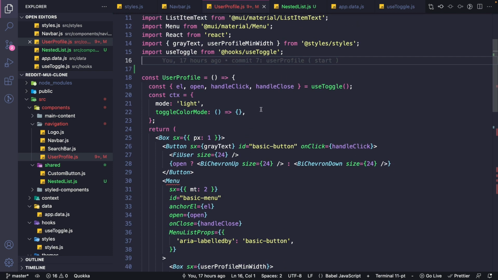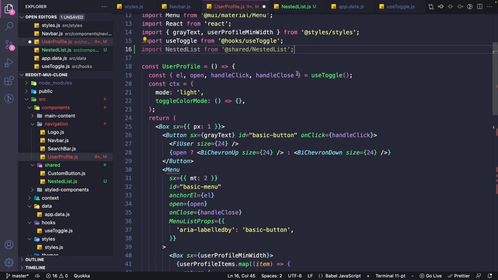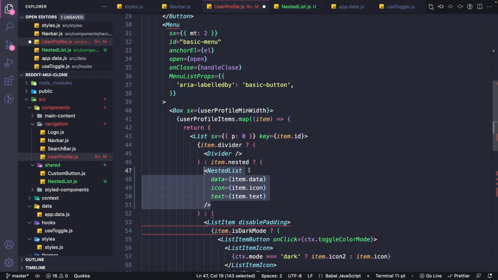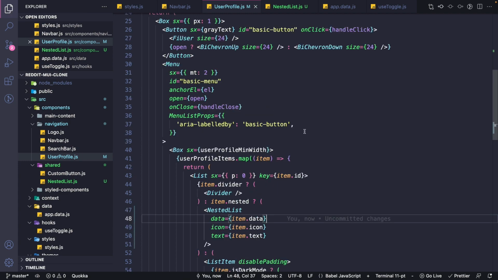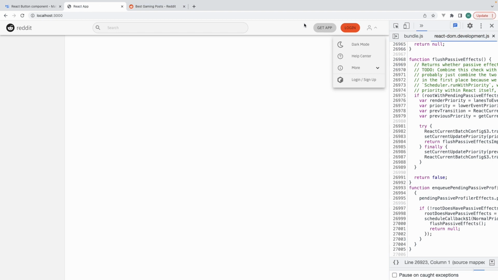So let's bring in the nested list, which is available from the @shared/nested list. And let's come to the portion where we had the nested list dummy text and replace that with the nested list and pass in the 3 properties that it expects: the data, the icon, and the text. Provided the wiring is right, once we switch back to our application, now we see that there is a nested list which is collapsible.